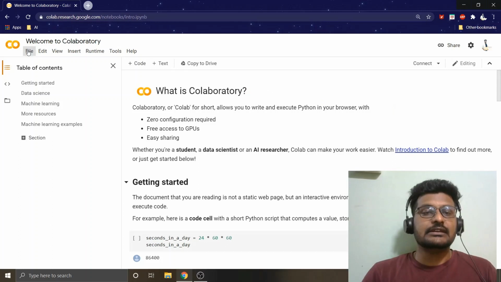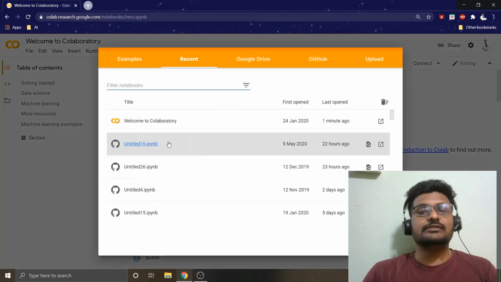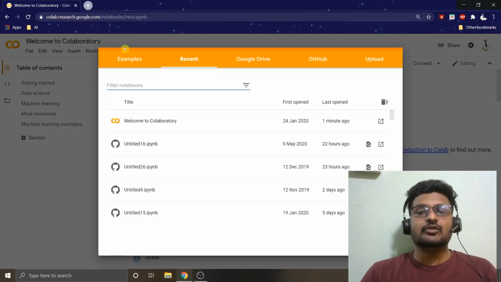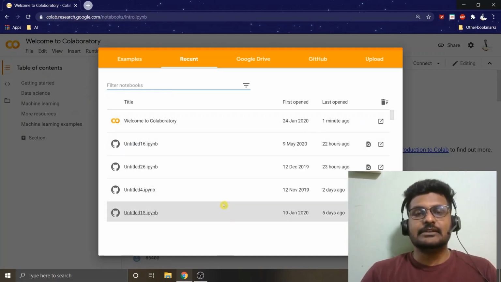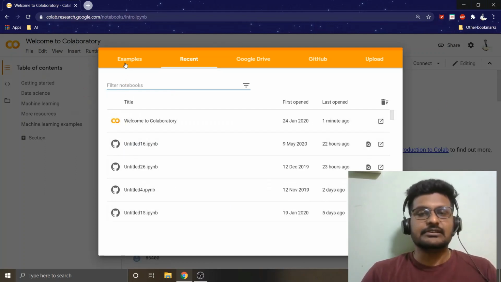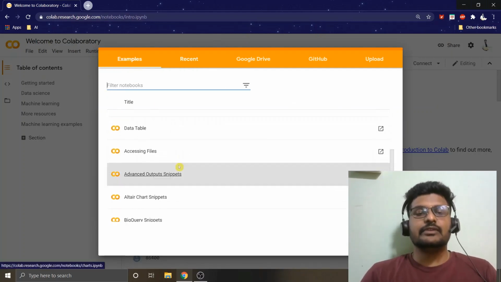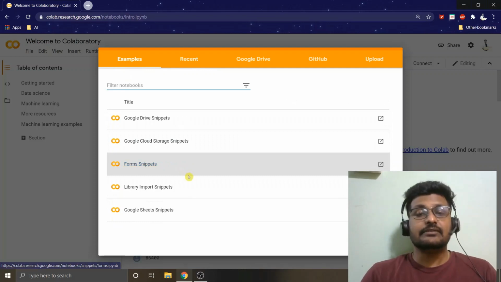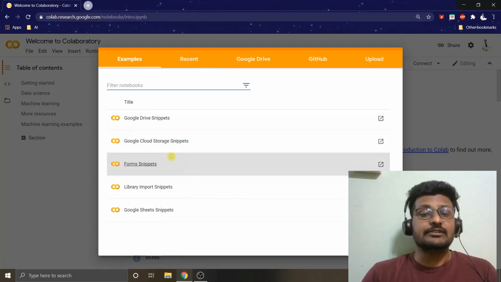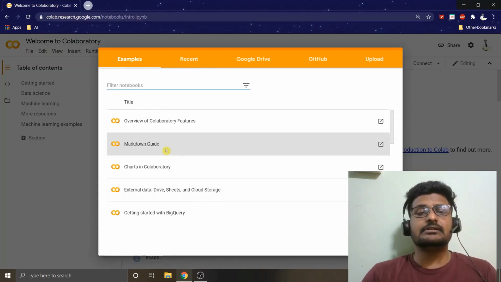So anyways, as I told you, once you get accustomed with this particular area, you'll be getting this tab. So this page has five tabs. For example, the examples page is there, where the Colab guys have given a lot of great examples. We're not going to go inside this particular thing.